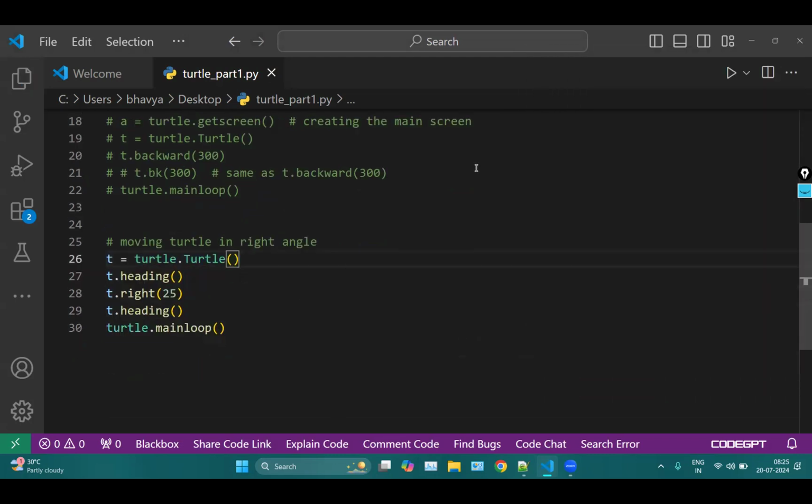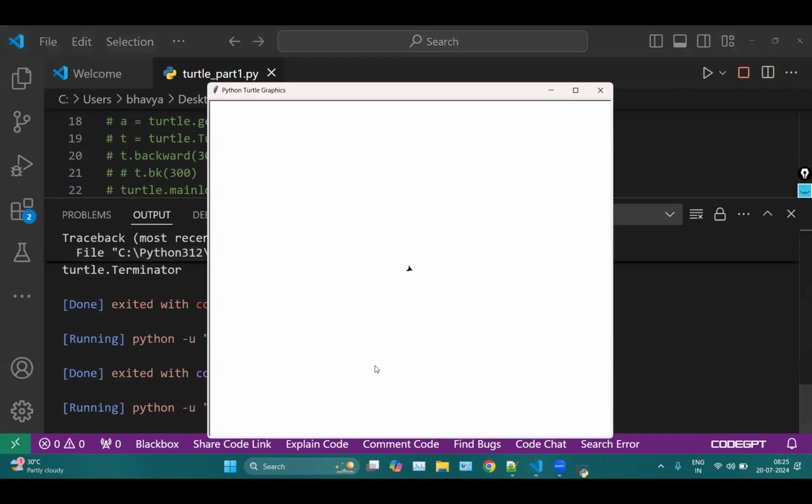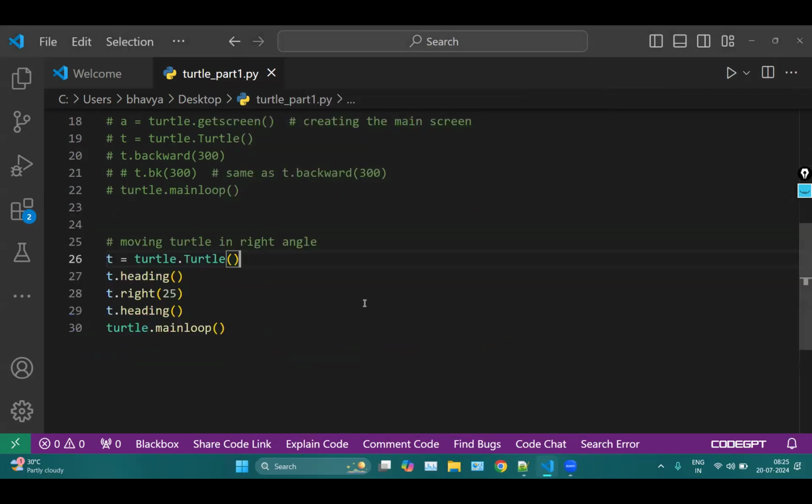Turtle that window. So let's run this one. See, this one is heading, but not moving, because the right is only 25.